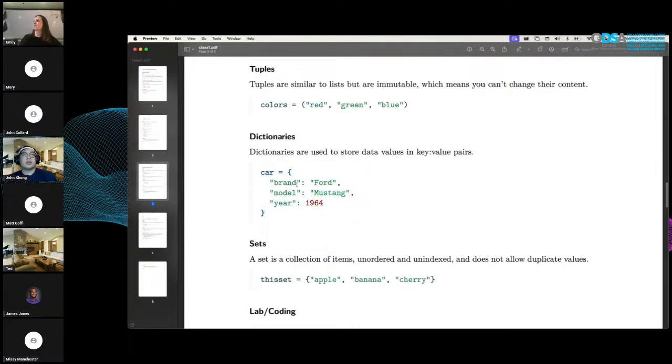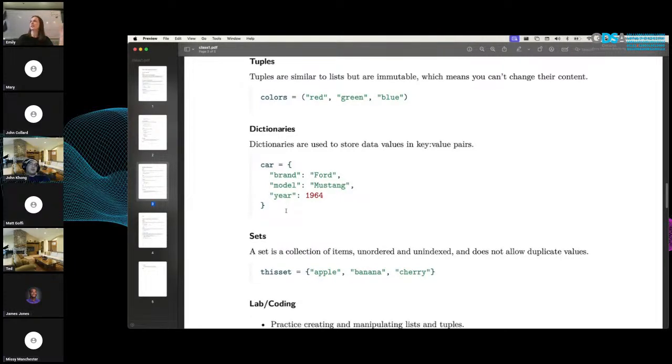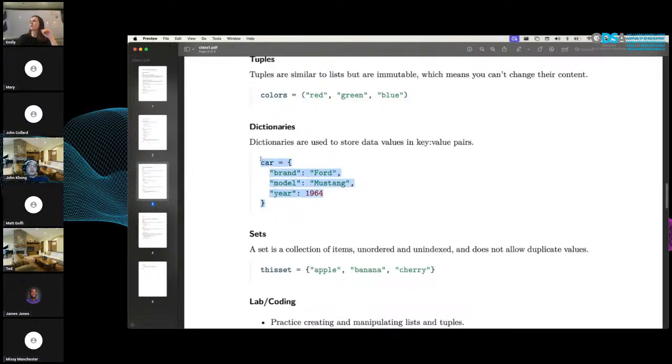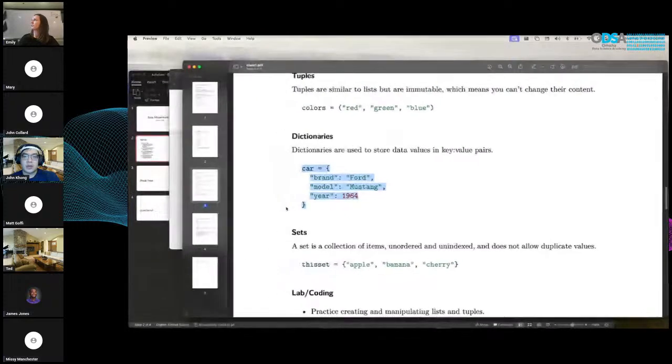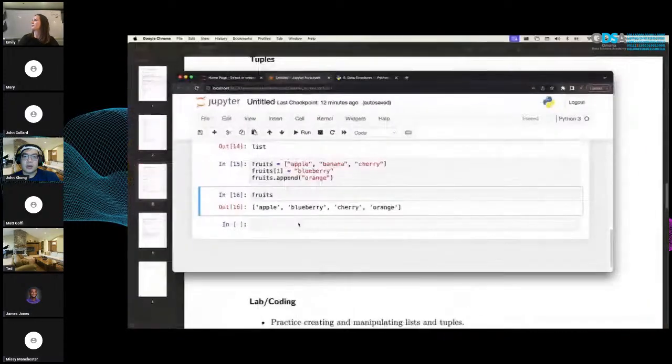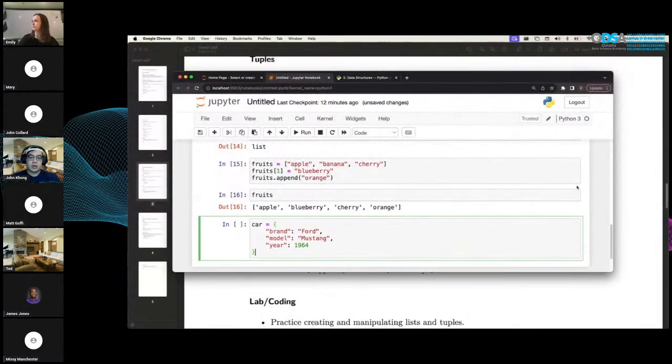Dictionaries. This is a pretty common structure. If there were 2 structures I'd tell you to get really familiar with, it's lists and dictionaries. Sets and tuples are a little more nuanced. So dictionaries are used a lot. They're key value pairs. So you can think of this as the key and this is the value. Let me put this in my notebook so we can actually do something useful with it.